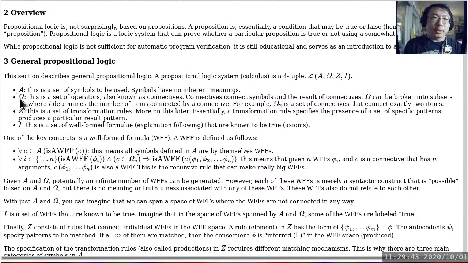And then we have another set called omega. Omega is a set of what we would know as operators. But in propositional logic, they are also known as connectives. So as far as we are concerned, because we are programming people, we'll keep calling these operators. So what operators are we talking about? Conjunction is an operator. Disjunction is an operator. Implies is an operator. If and only if is an operator. Negation, logical negation, is an operator.